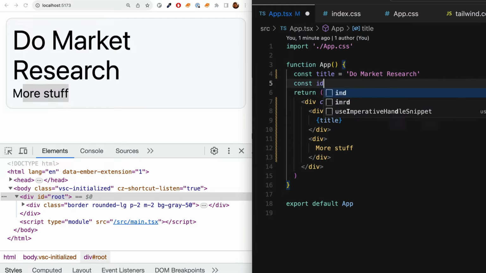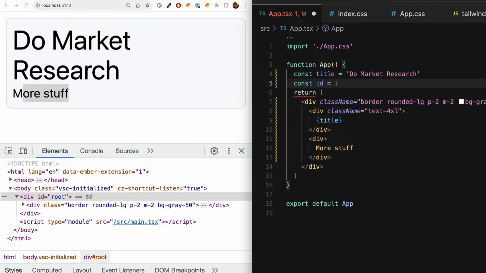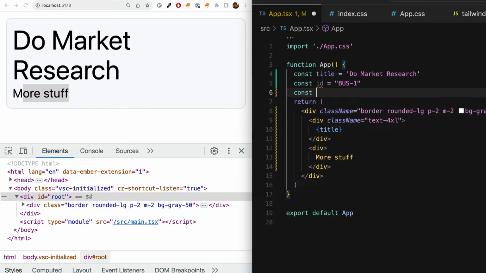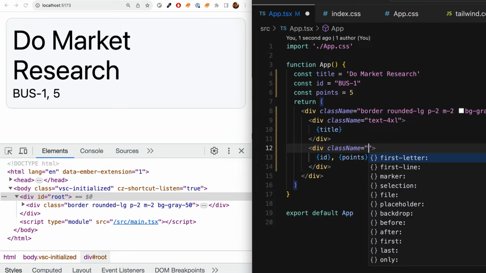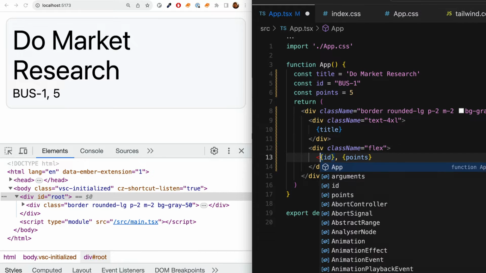We'll also add some other information. So we'll add the ID, and then we'll also add the points. And so we can put that here. And it'll show up like that. We could also make it so the points show up over here. How we're going to do that is using Flexbox. Flexbox is a way of specifying where you put your elements on the page.